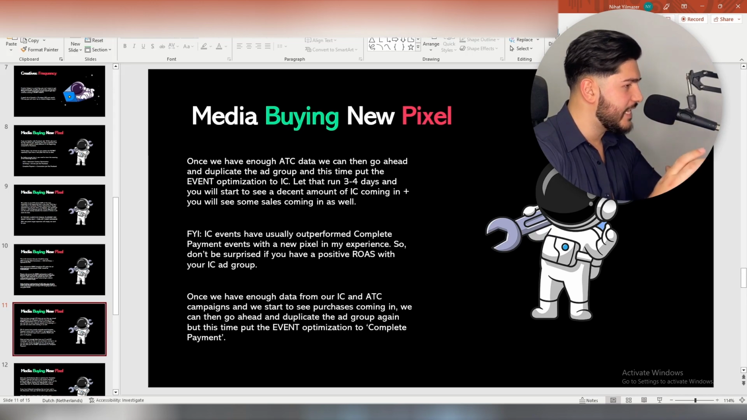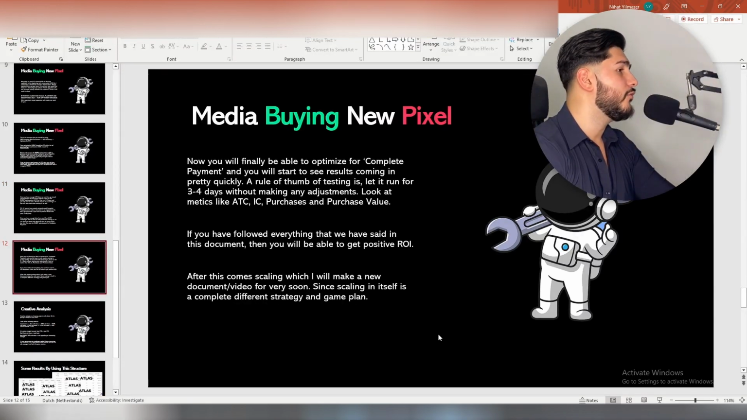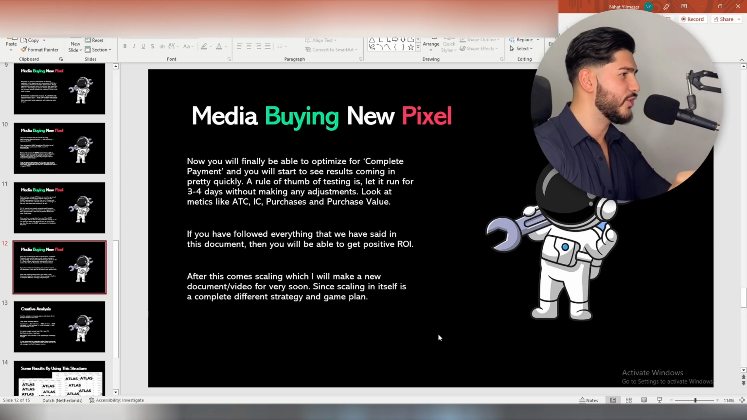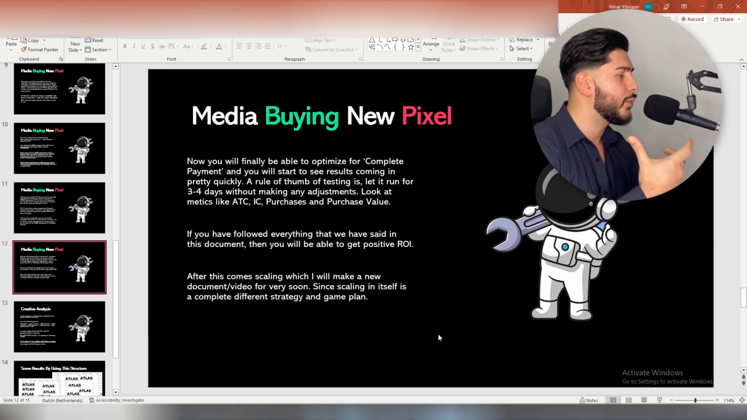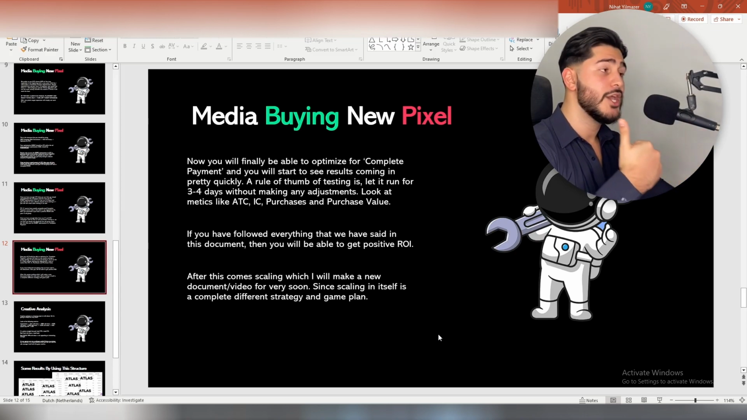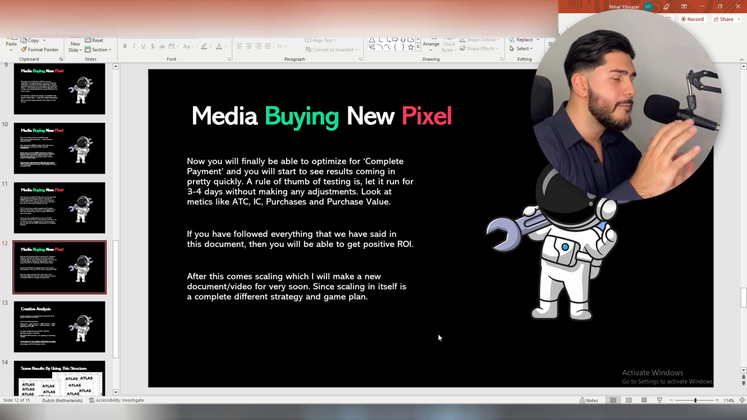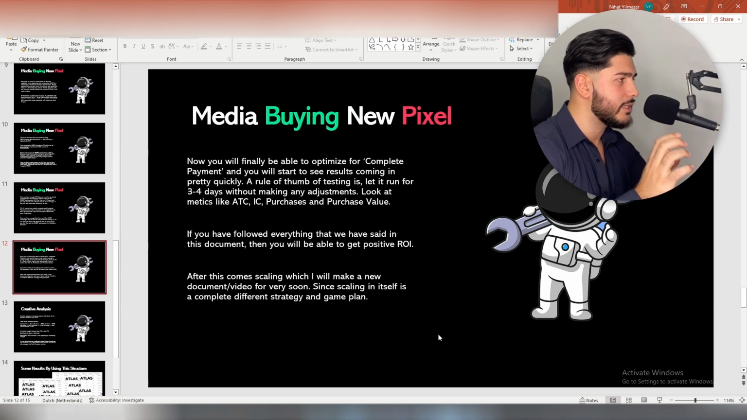And once we have enough data from our initiate checkout and add to cart, like I said, then we will go ahead and duplicate it and run for complete payment, which is very important, right? So now you'll finally be able to optimize for complete payment, which is the ideal target, the final destination that we're going towards, right? And you will start to see some results coming in pretty quickly because you have all the data. You have enough add to carts, you actually have some conversions, and you actually have a lot of initiate checkouts as well. And the good rule of thumb of testing is let it run for 3 to 4 days. Don't panic. Don't be like, hey, it's been 2 days, I'm seeing no results, nothing. Don't panic. TikTok is a slow process, but once it picks up, it really picks up.